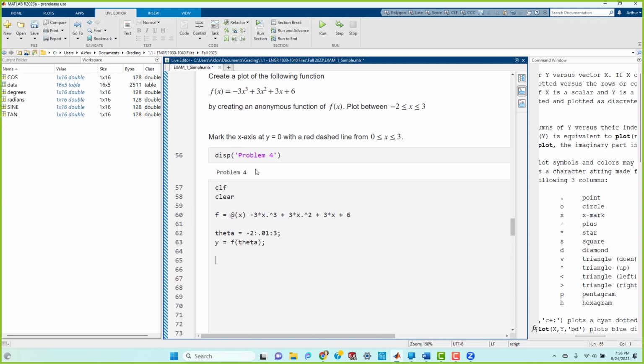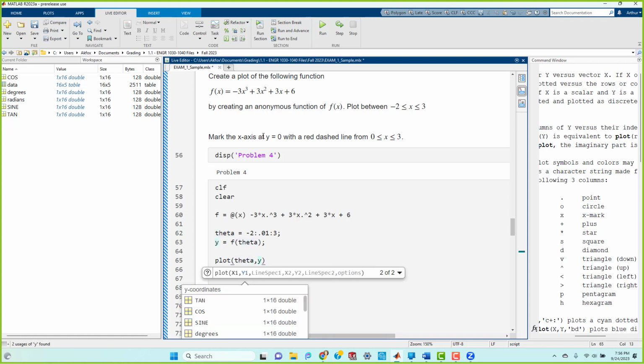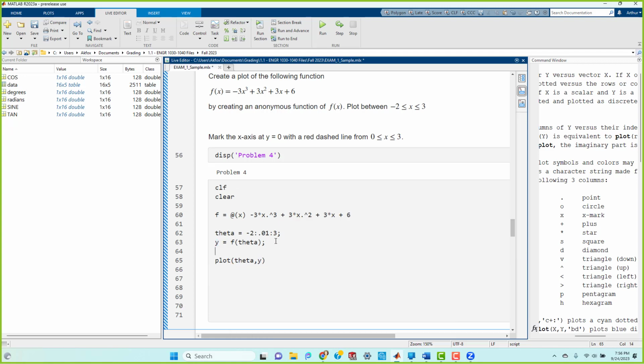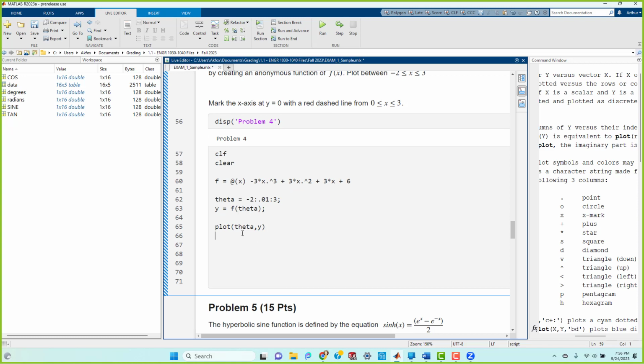Okay, so now we're going to make a plot of the function. So we're going to do plot, and we're going to go on our theta, our x-axis, and our y will be, I don't want y3, I cleared that. And then we'll do a title.